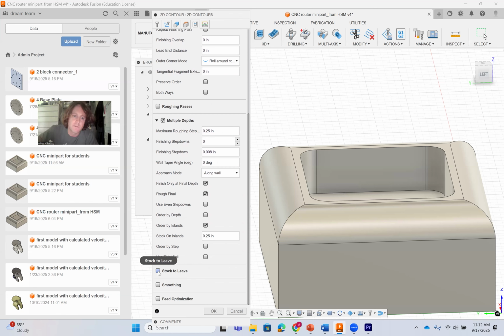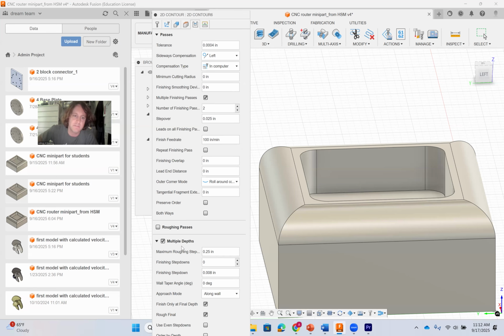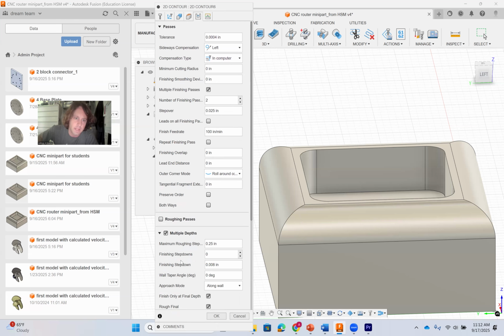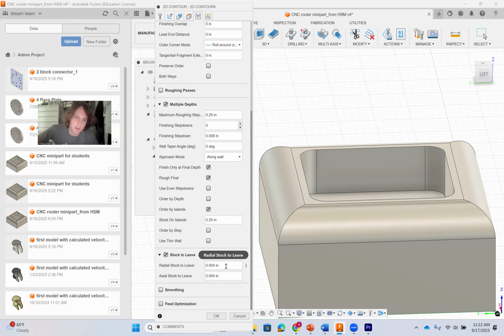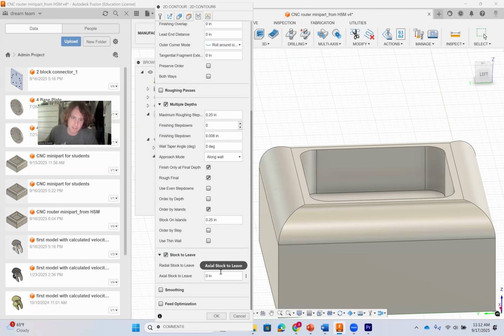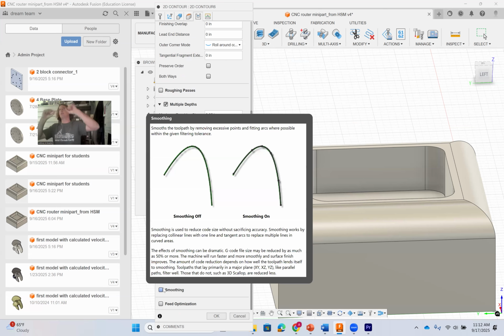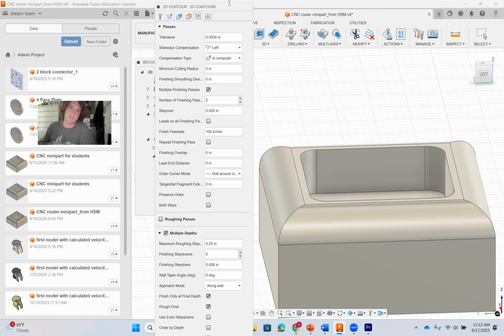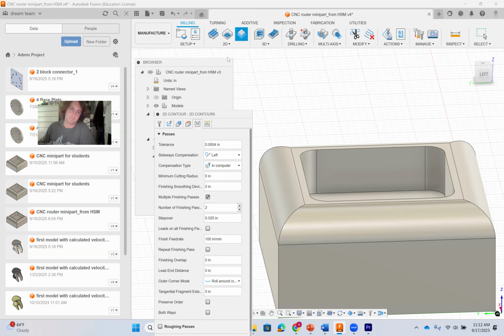Okay. For this one, we are going to do stock to leave. Sorry, it extended the menu again on me. Let's try that again. Okay. So stock to leave, we're going to do none radially. And then on the bottom, actually I'm going to leave 0.05. That's 50 thou, and to me that's enough to grab to hold the part as you finish it up.